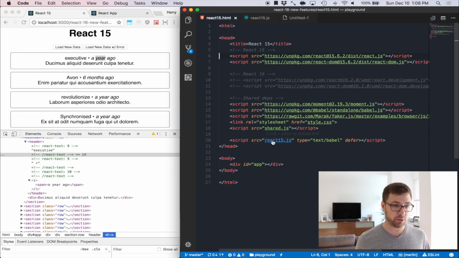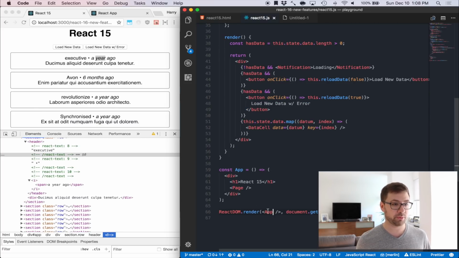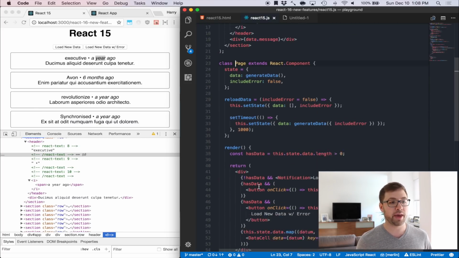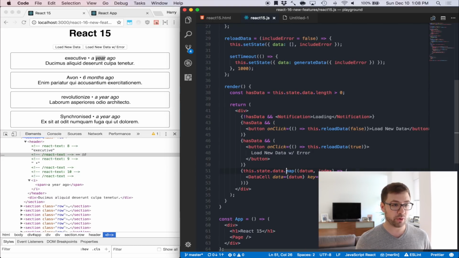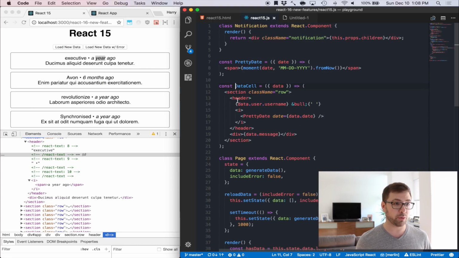So if we actually jump into the code, we can see we have our app, which renders a page, which then renders an array of data cells. And then in this data cells, we have this header, which has the pretty date component. And here we actually have where we're taking a JavaScript date object and converting that into a nice, pretty from now string.